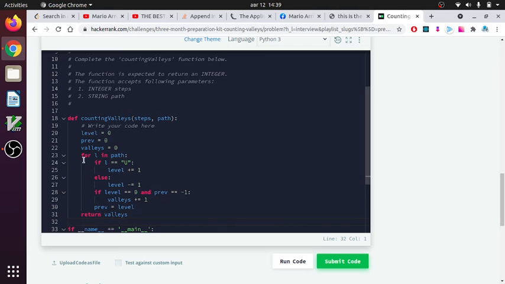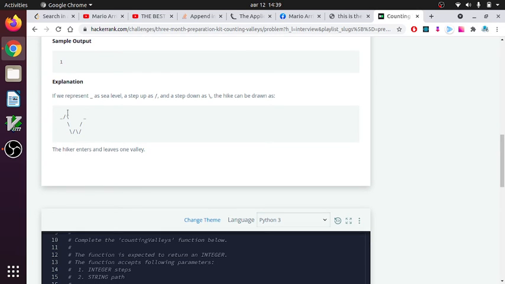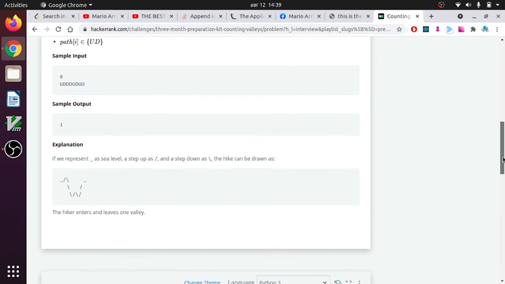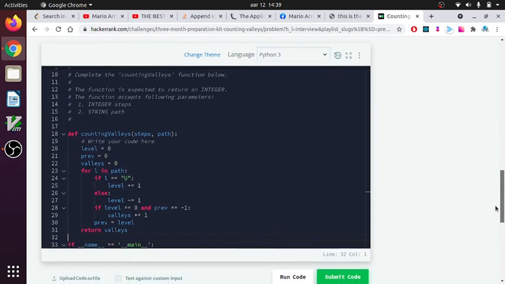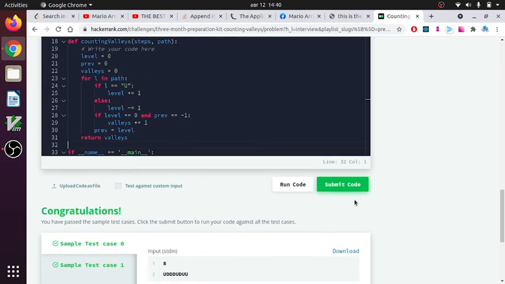Let's check it again. For each step in our path, we will go one by one here. First we go up, then we go down, down, up, then down, then down, then up, then up. Here my previous level is -1 and now it is 0. That means that was one valley.